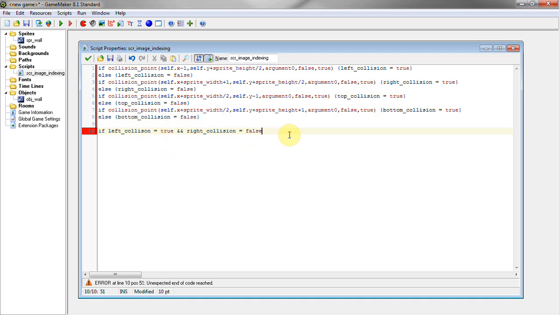So that's saying there is something on the left, but there isn't something on the right. And now we've got to specify up and down as well. So we'll specify there is something on the top, and there is something on the bottom.